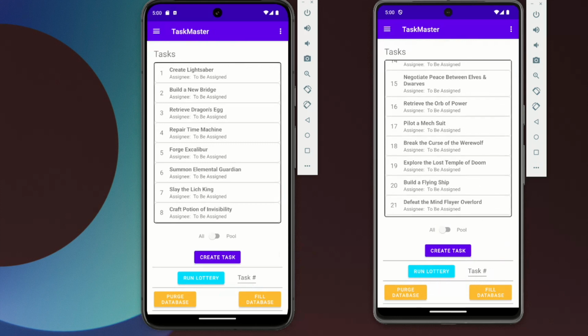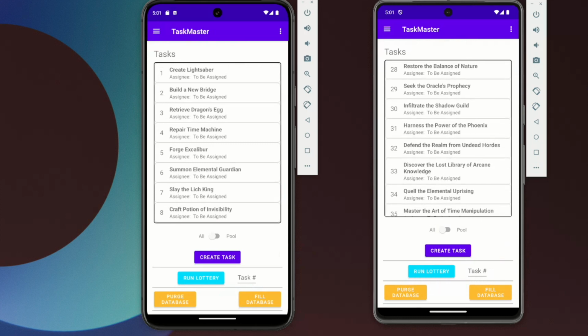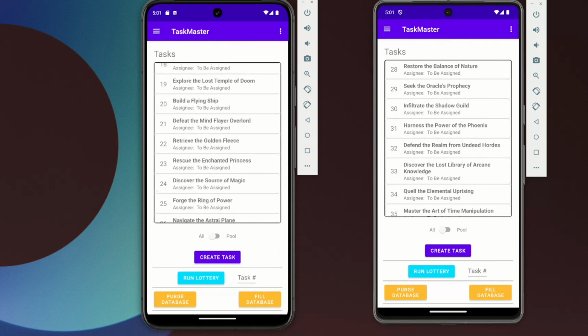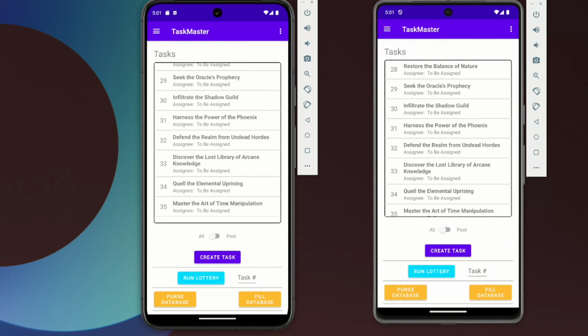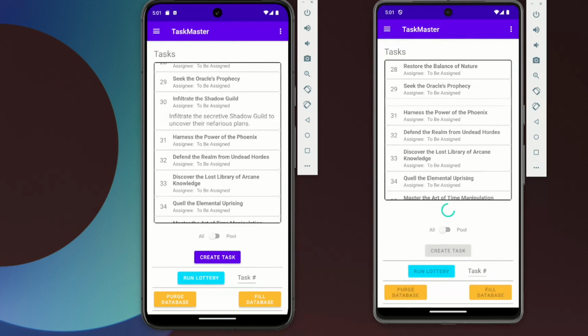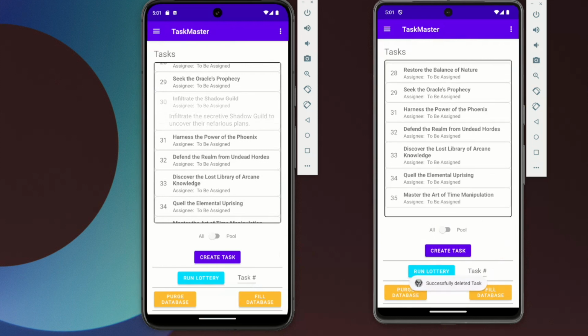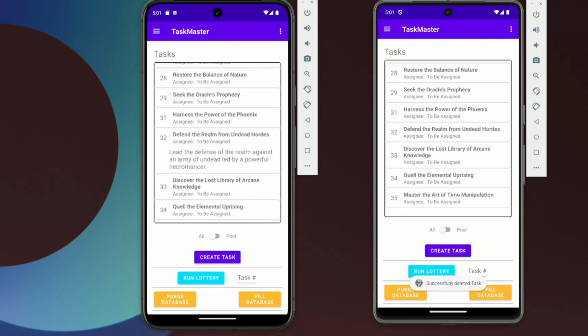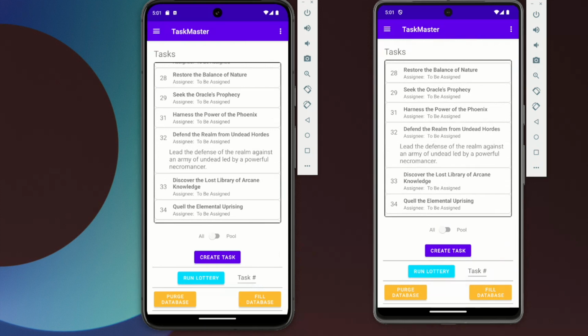Whenever you click the Fill Database, it will auto-populate a list of tasks and a list of users that you can play around with. And you'll see that this is still working with Mutable Shared State. As you swipe to delete tasks, the task will delete on all devices that are running our application.